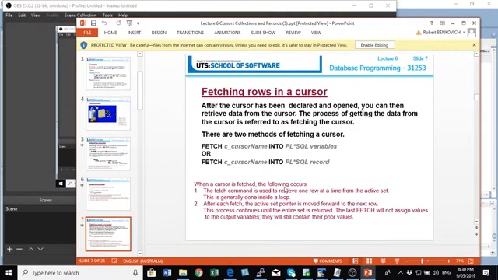When a cursor is fetched, the following occurs. The fetch command is used to retrieve one row at a time from the active set. This is generally done inside a loop. After each fetch, the active set pointer is moved forward to the next row. The process continues until the entire set is returned.